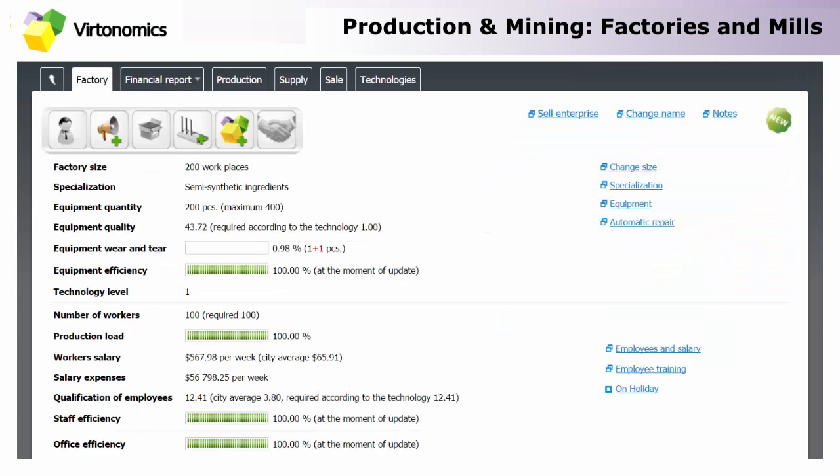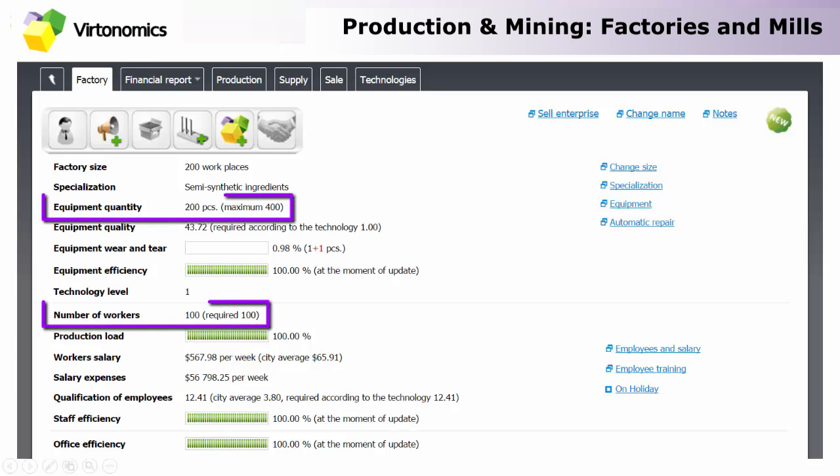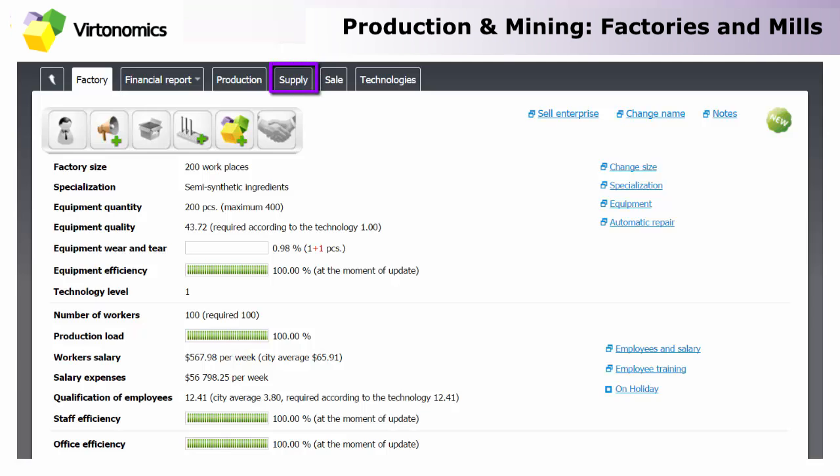Now let's move to the management of the factory. This is pretty similar to the mine. You will need equipment, employees, but what you will be using are supplies. Now that is a different thing. Compare that to mines, where all you need is a field with raw materials to be extracted.